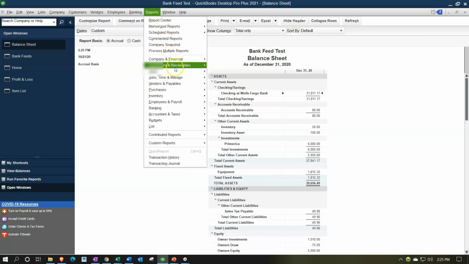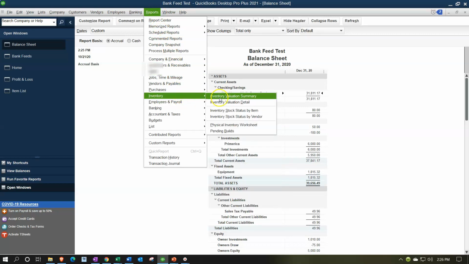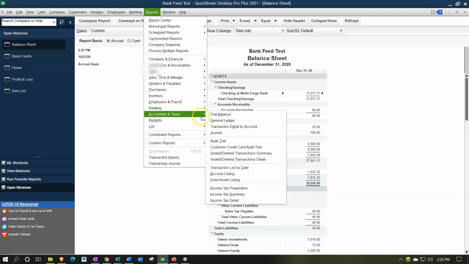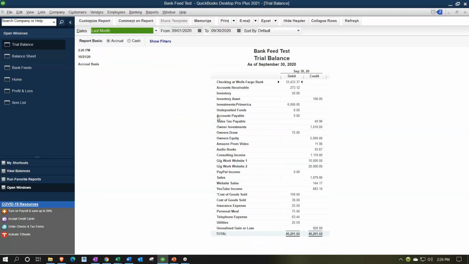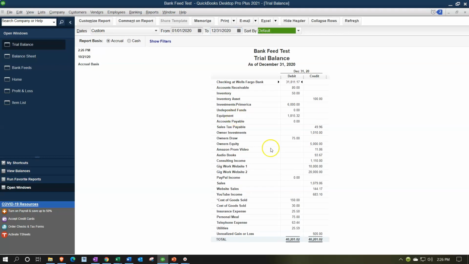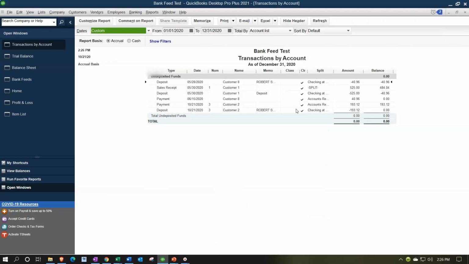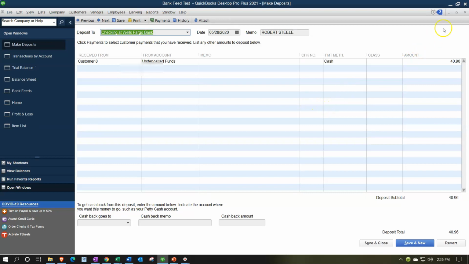So I will go to the reports, and then we could go to, I'm sorry, not inventory, we could go to accounting and taxes and trial balance, changing the dates up top from 01/01/20 to 12/31/20. And then the undeposited funds is back down to 0 because it took it out of undeposited funds and then put it into the bank for the amount of that 4096 right there. So now it went back out with this item.